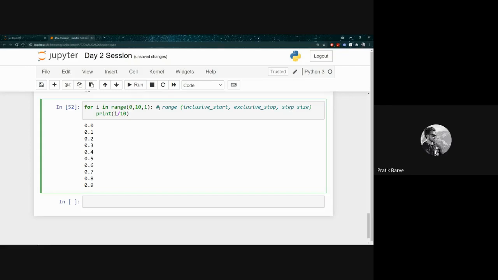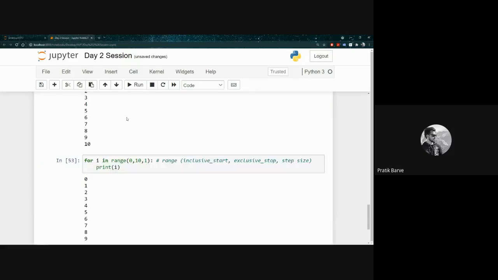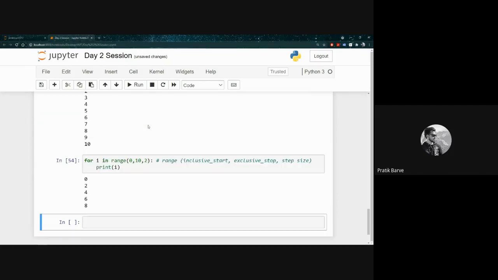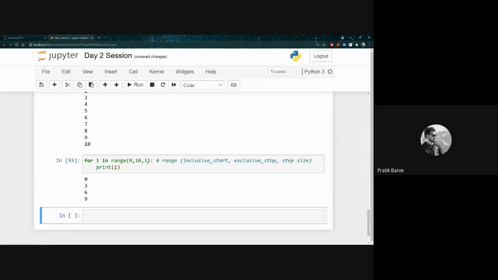That is how much is the difference between two consecutive outputs. If I put 1, then the difference between two consecutive outputs will be 1. See, 0, 1, 2, 3, 4. If I put 2, then the difference will be 2. If I put 3, say 0, 3, 6, 9, there is a difference of 3, difference of 3, like that. So the third number is the step size: in how many steps do you want the number to be incremented?